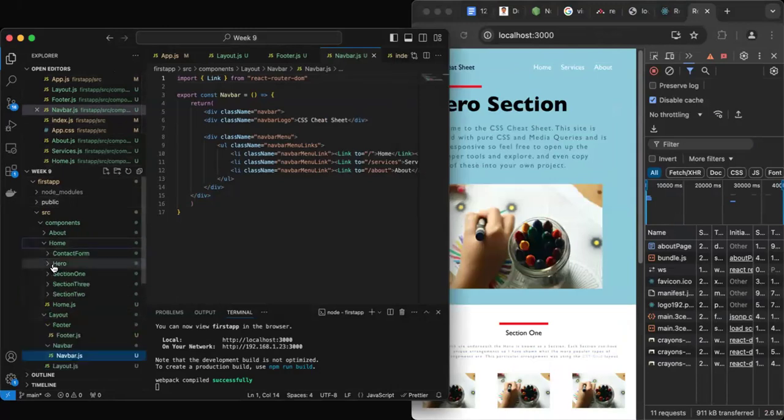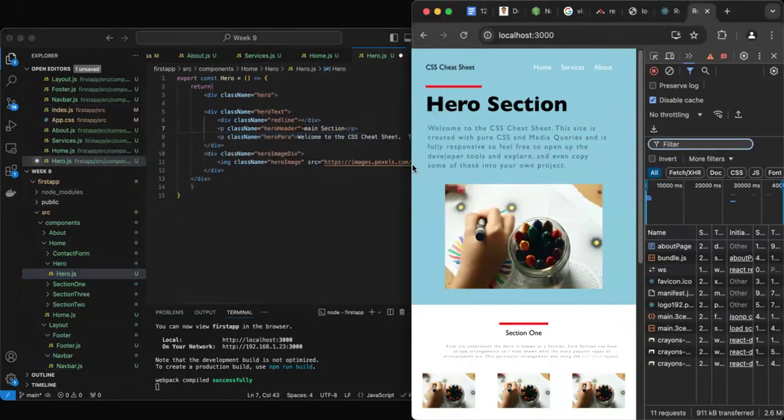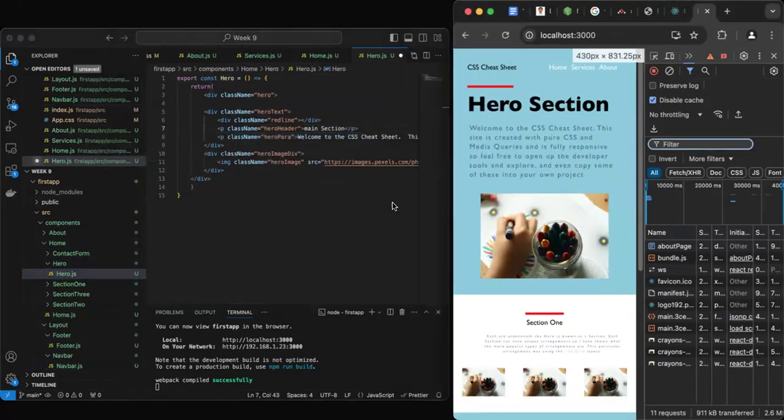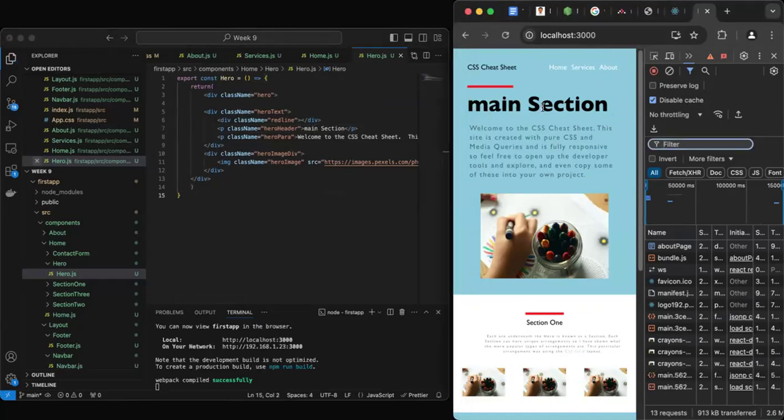So I go to home and I go to hero, and I want that to be not hero section, but main section. If I make this change here, and it's terrible, it's all lowercase, it's not great, but if I make this change here, nothing else will change, only this. So that's the beauty of changing the main section here.